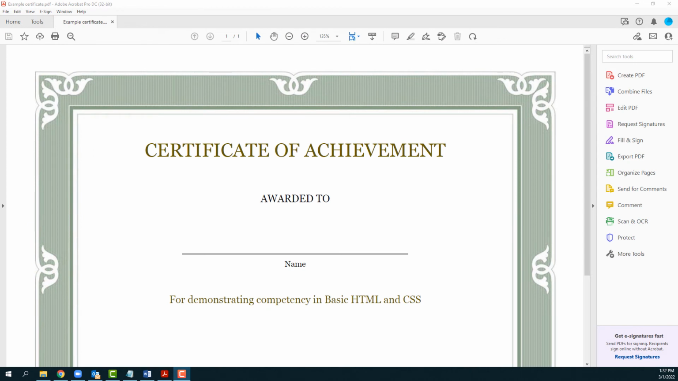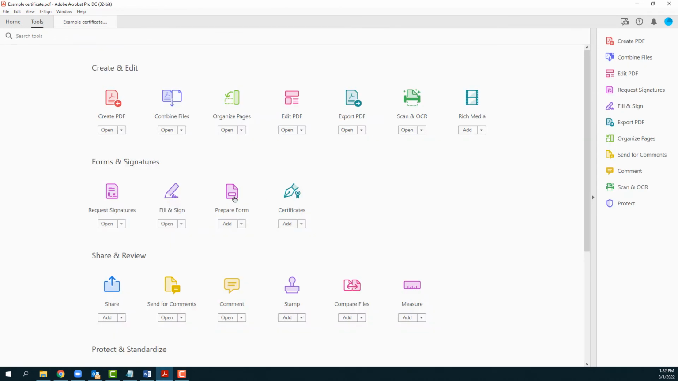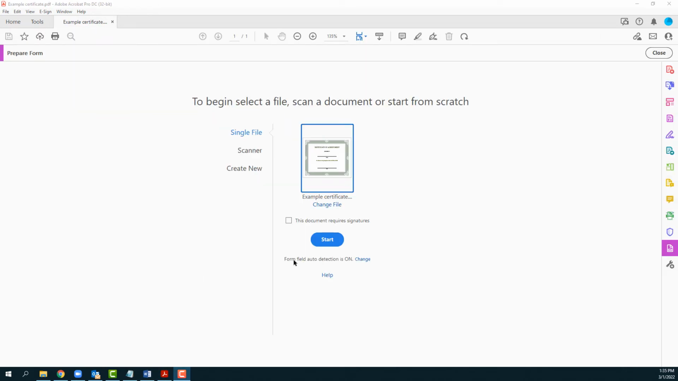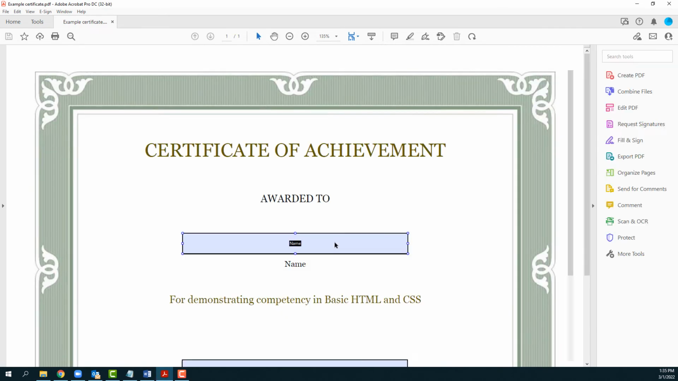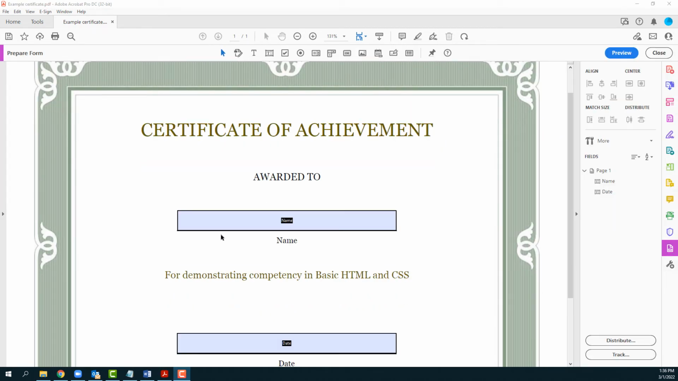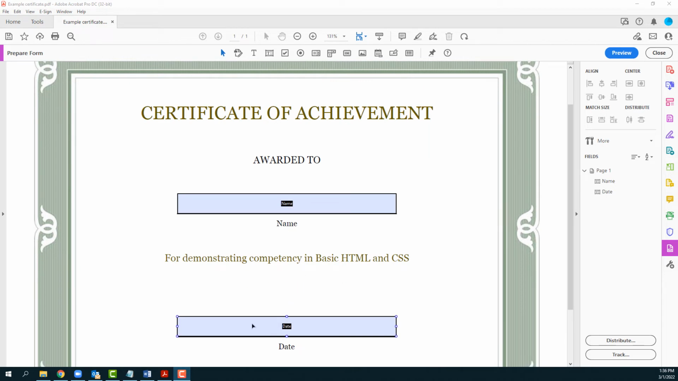Open the PDF using Adobe Acrobat, then go to Tools and Prepare Form. On the next screen, make sure that Form Field Auto Detection is on and then click Start. If it worked, Adobe will have automatically detected where you left blank spaces for the name and date and made those into fillable fields for a form.